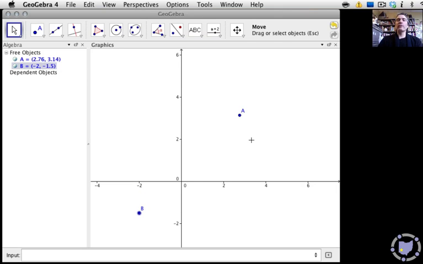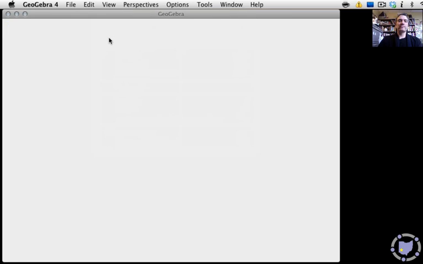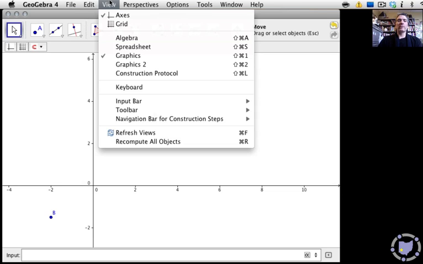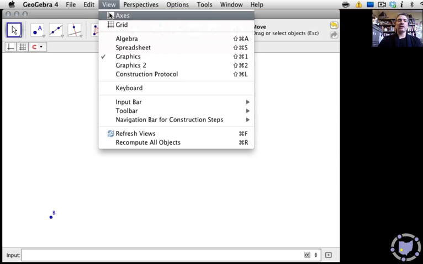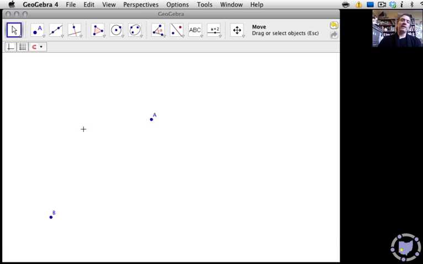Now for those of you that are more familiar with Sketchpad, you might begin by hiding this algebra view. There is no such view in Sketchpad. So by clicking on this close button, or by going to the view menu and unchecking algebra, that algebra column will go away. You can also go to the view menu and click axes. That will hide the axes from view. The input bar can be shown or hidden by toggling it here. Notice that under view, input bar, unclicking show, now the input bar is hidden.